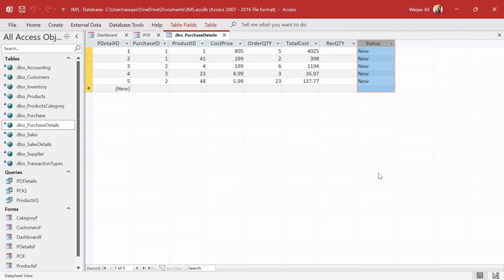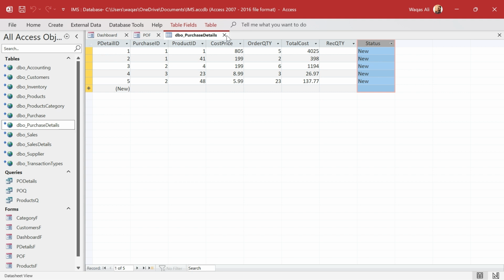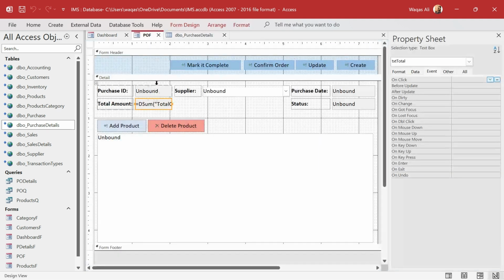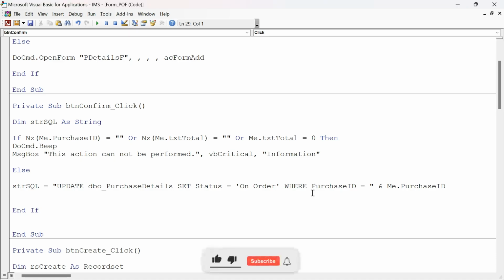Now let me explain what I've done. Basically, I've told Access to look for the records in the purchase details table where the purchase ID is equal to the purchase order form that I have opened. Whatever records, 1, 2, 300 million, whatever records you found, you execute the SQL statement and set the status from new to on order. That's what I've done. Now we have to execute this SQL statement, then only it will work.